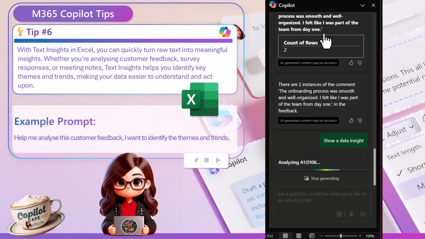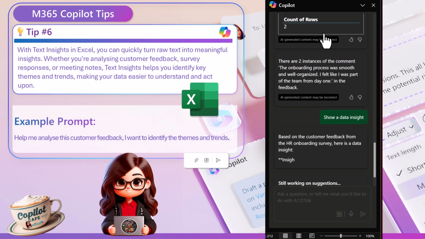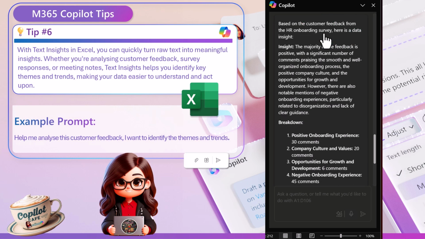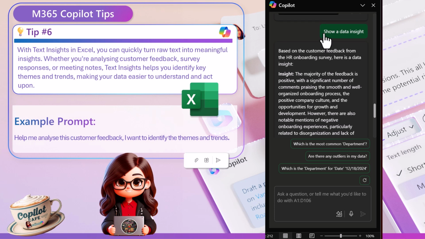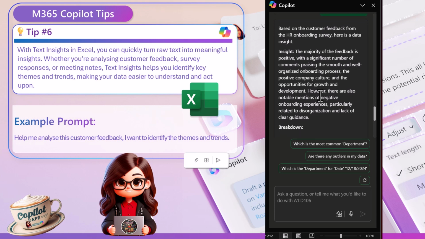So another great one to use is show a data insight. This is one of the default prompts, so you could just type it in yourself. Now it's telling me here that in this information, the majority of the feedback is really positive and explains what it's talking about, but just give me a further breakdown.